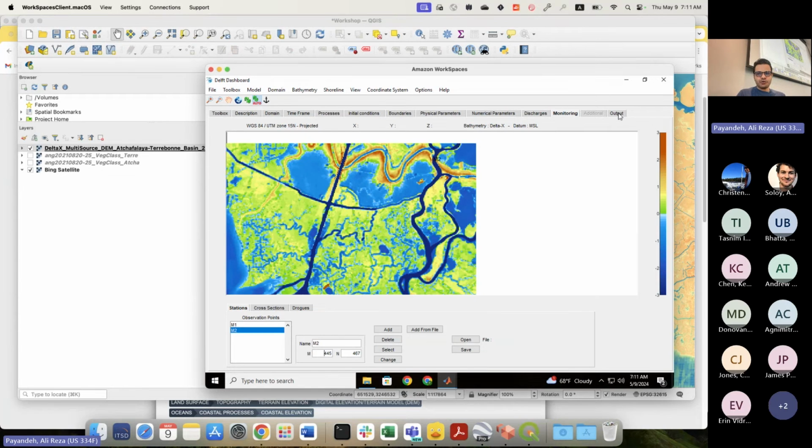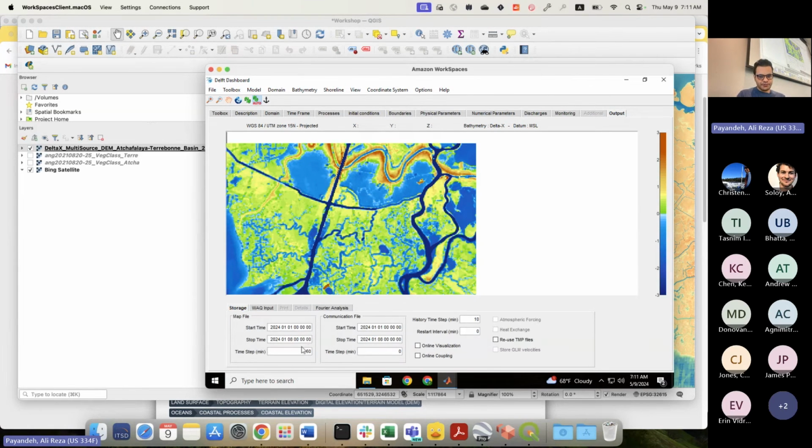And then go to output. And you see in the output, we have a section for map file. This is where model information in every grid point will be saved. So in map file, you see we have a starting point, we have a stop time.